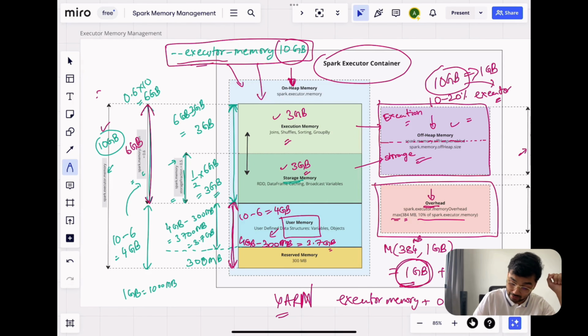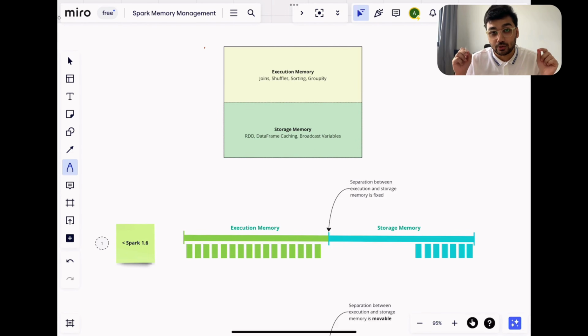It has become a little messy with all these numbers over here, but I hope this gave you clarity on how the numbers are divided between each portion of the memory. Okay, so now we are going to talk about unified memory.